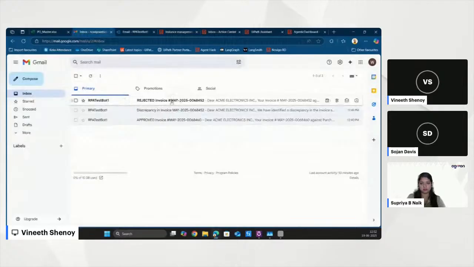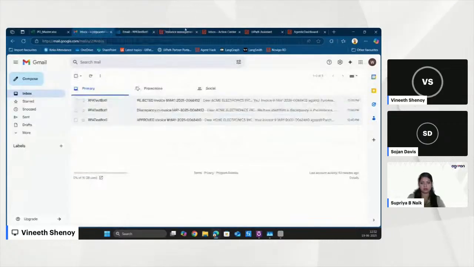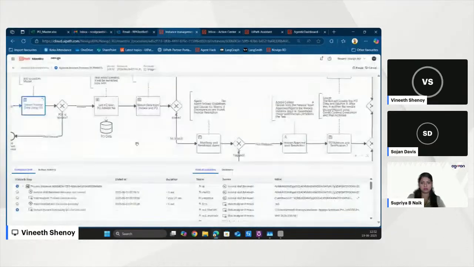And yes, this is from the second instance, the rejected email. So this is a bot generated email that your second instance was rejected. But let's see where this goes.